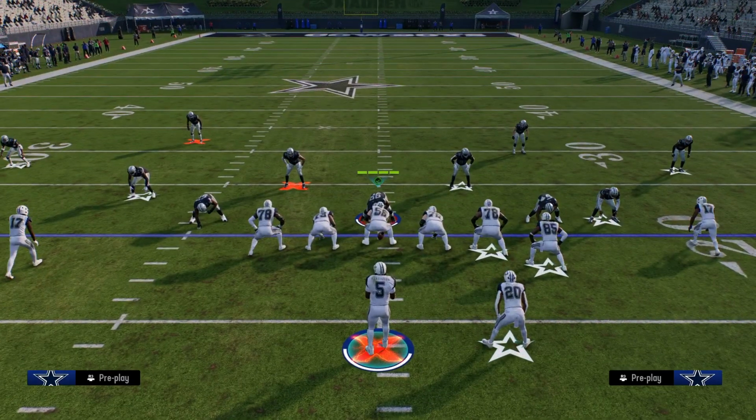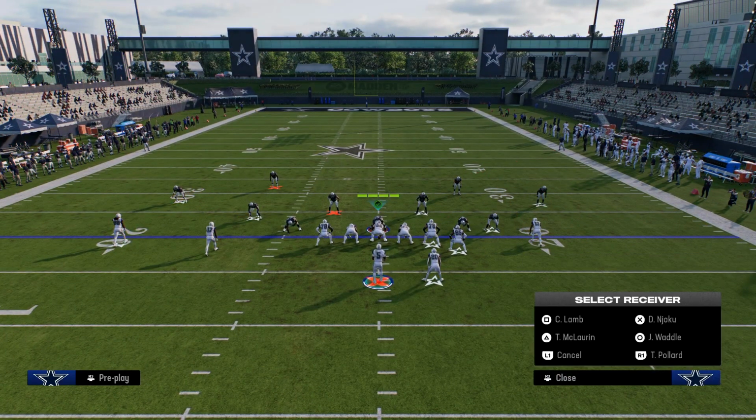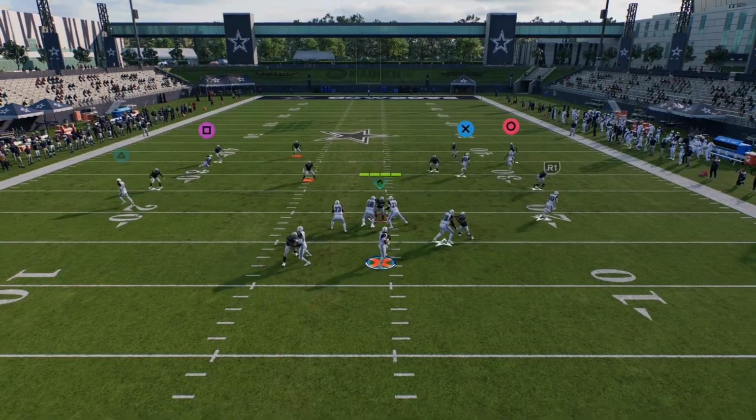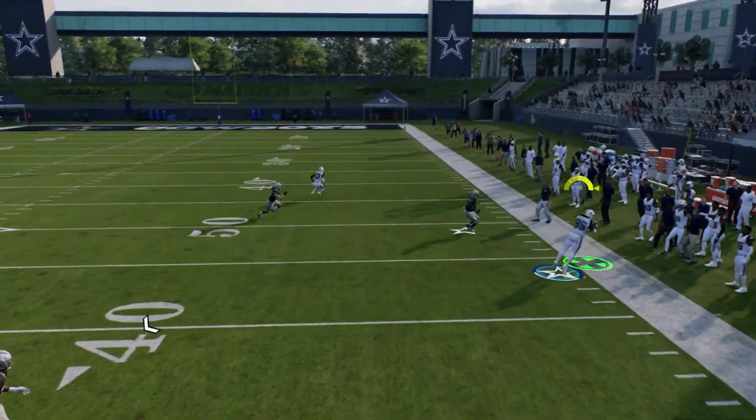This is going to force him to hard flat. Most people hard flat in general anyway. And then once they start to hard flat, you're going to be able to throw your tight end on this corner. So you see here, hard flat, and then the tight end corner is open.